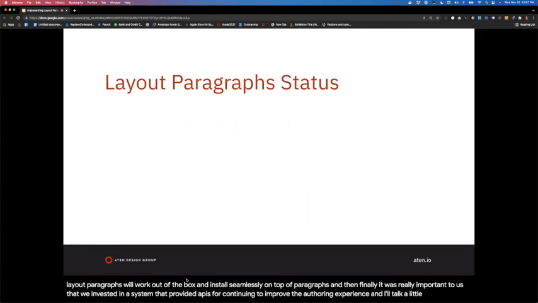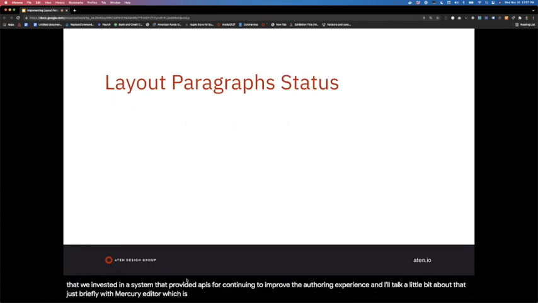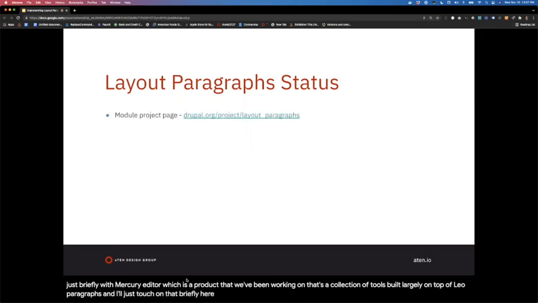And I'll talk a little bit about that just briefly with Mercury Editor, which is a product that we've been working on that's a collection of tools built largely on top of layout paragraphs. And I'll just touch on that briefly here in a minute.